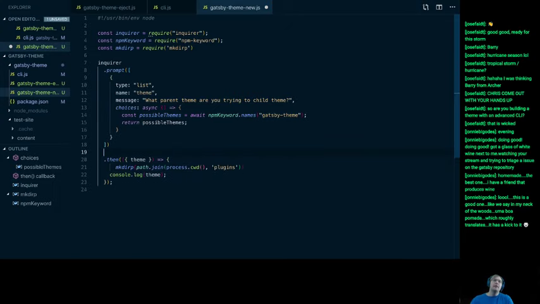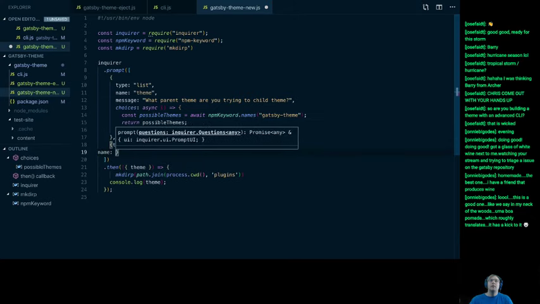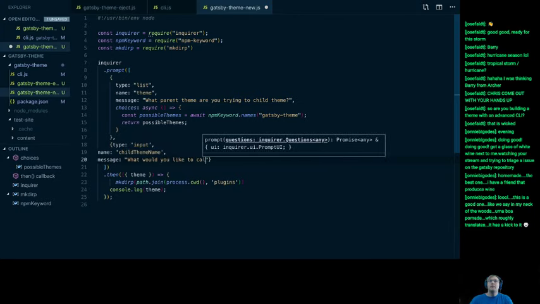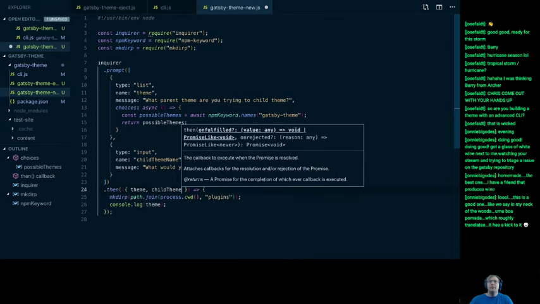Oh, we need a name for the child theme. So we need some input here. Type input, name, child theme name, message: What would you like to call your child theme? Cool. So that should get us that too. And then in here we will have child theme name.